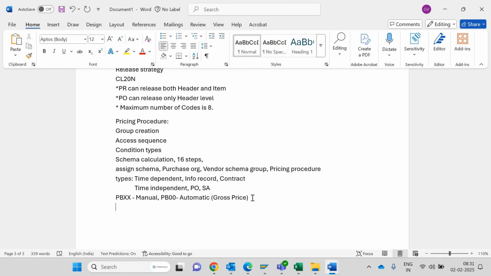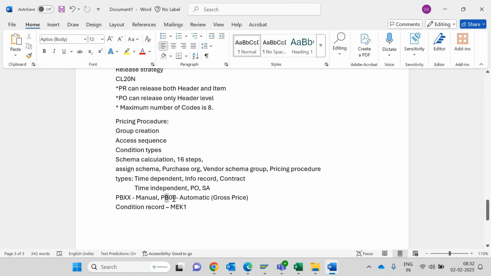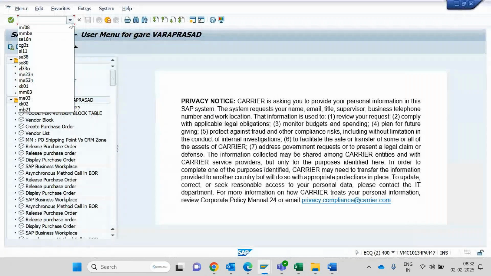We will create a condition record using transaction MEK1. So when the fields are satisfied with the condition record, then that condition type price will be picked automatically into the PO. Okay. I will show you an example of how it will be.